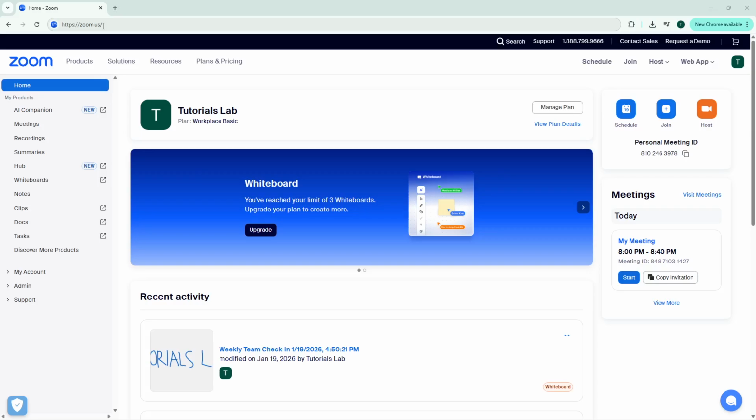Once the page loads, sign in using your credentials. Make sure you're entering the correct email and password associated with your Zoom account, as this will grant you access to all the scheduling features we'll be working with today.